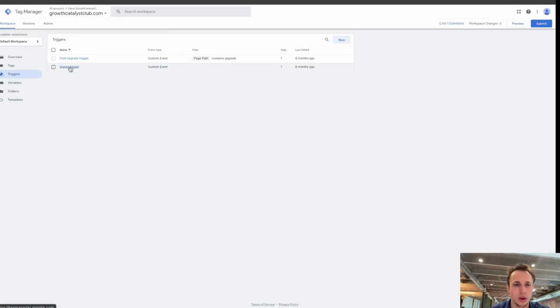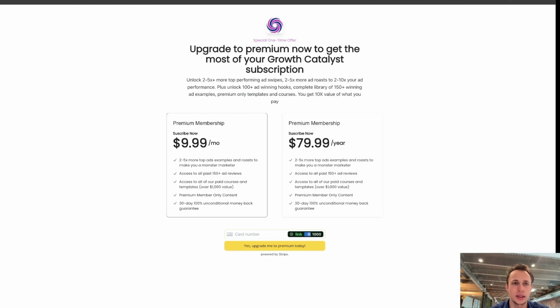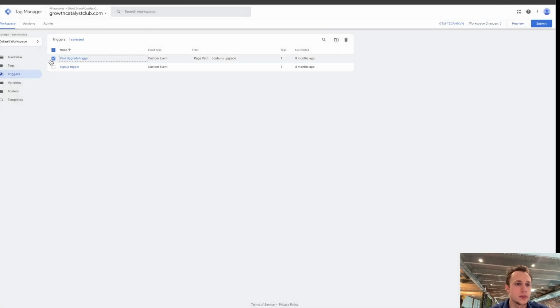So let me just kind of show you how it's set up. Yeah, so it's page path contains upgrade. So it means that whenever somebody submits the form on the Beehiiv page that contains this upgrade, then this trigger will fire. So this is the first thing you need to do.